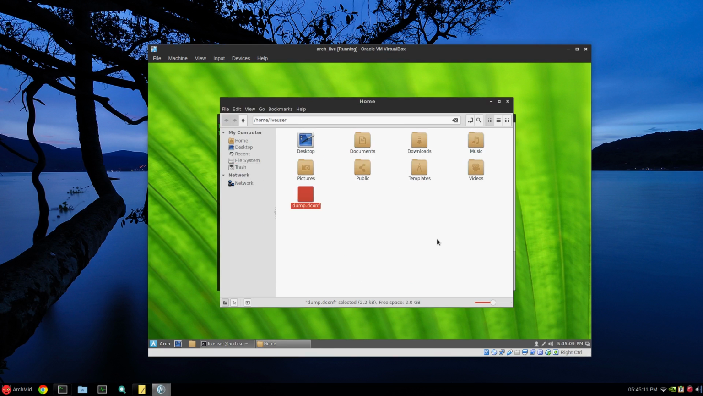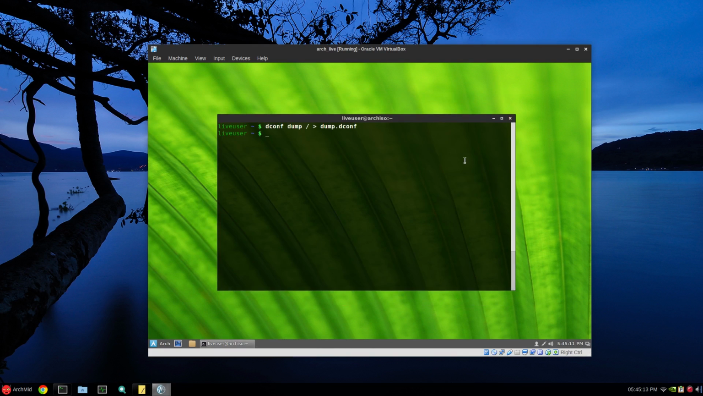Okay, so I'm going to leave you with that, and next we'll have to add more packages for functionality, and then we'll move on to the PackBang installer so you can install it.